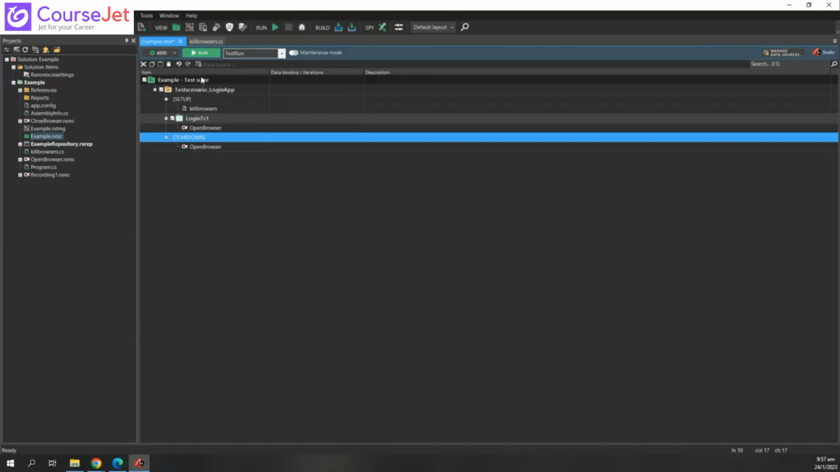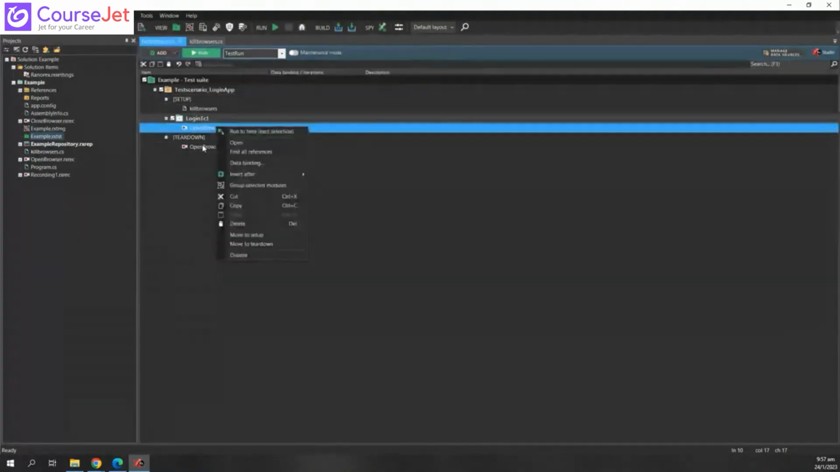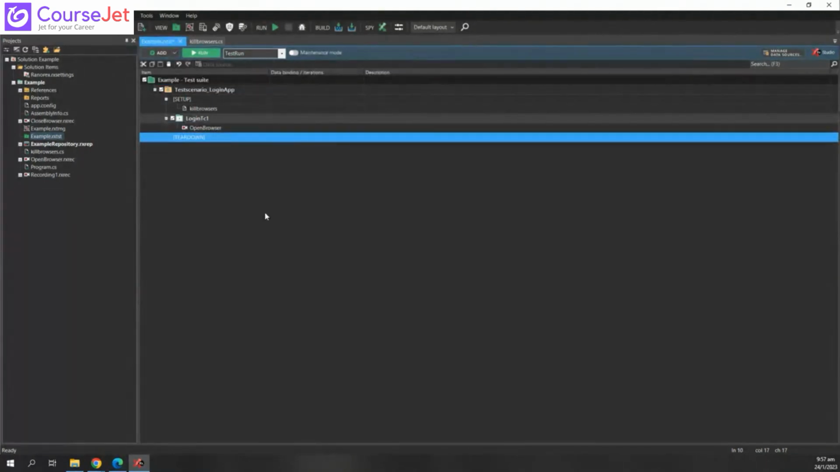So this is the purpose of the test suite. On clicking on the test suite, you can run it. There is a button here called the run button. When you click on the run button, the whole set of test cases is executed.